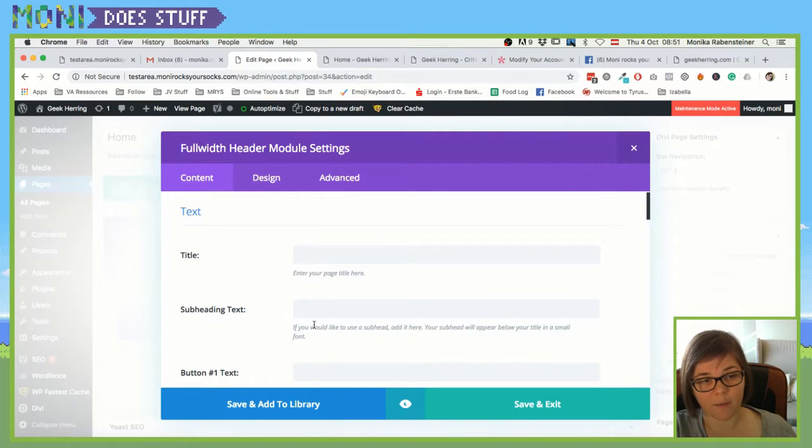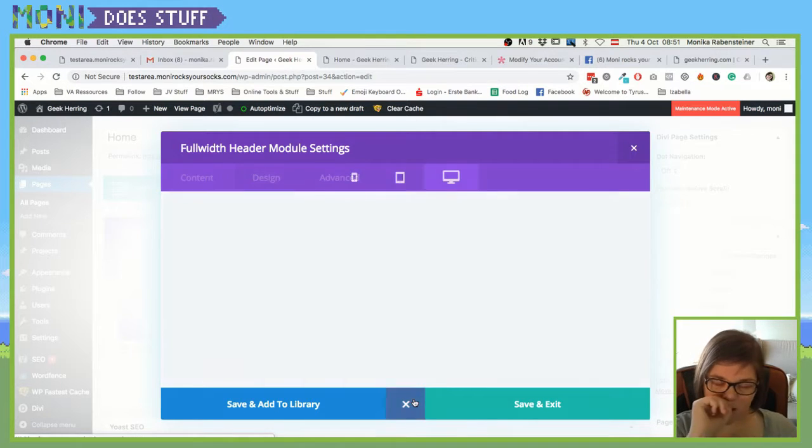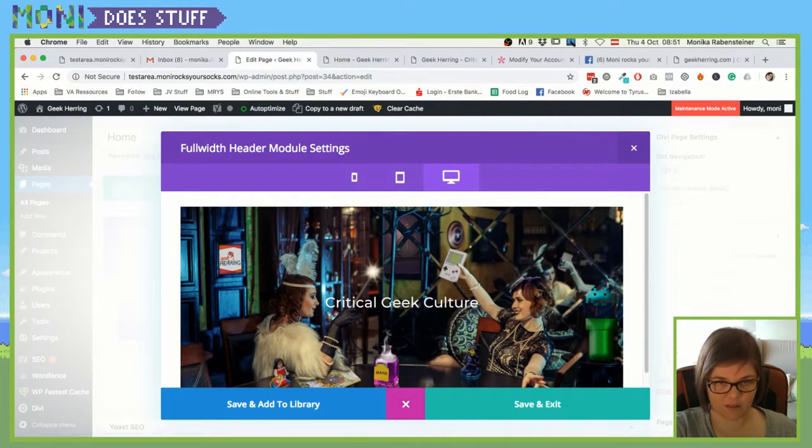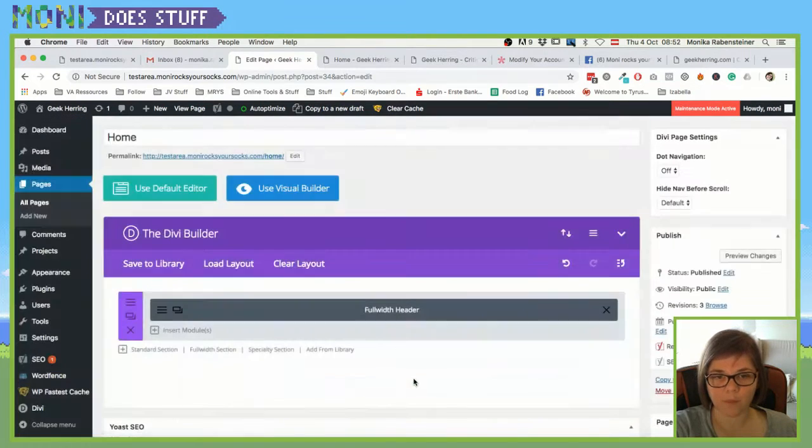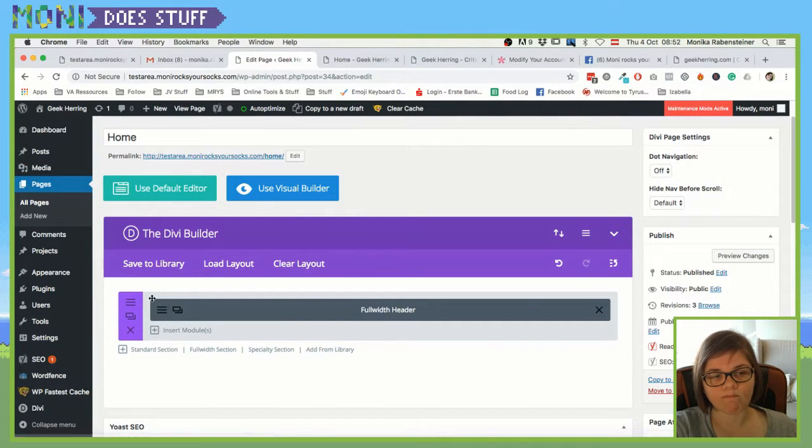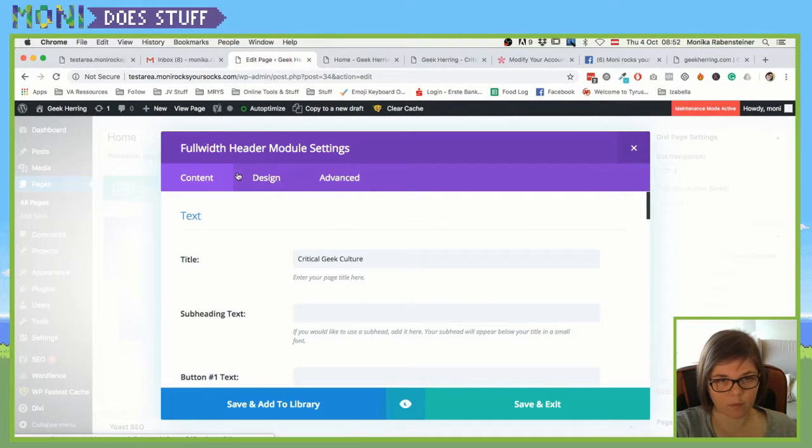And at the same time, the thing is, what do we want? Critical geek culture. If we look at it right now, you see that it is in the middle. Yes, that's true, but it's not very pretty. And maybe it might be a better idea to actually have the picture with critical geek culture in the middle, as we have on the header, if you know what I mean. So let me show this to you.